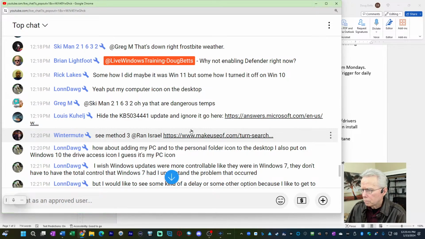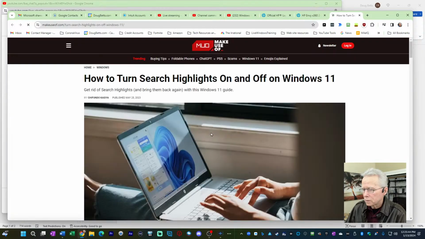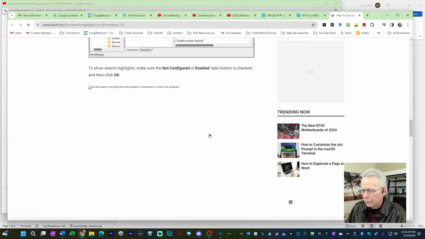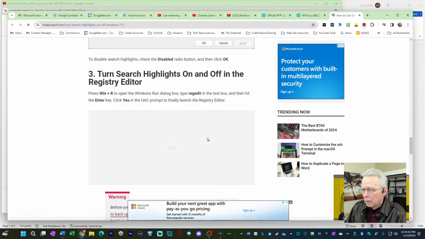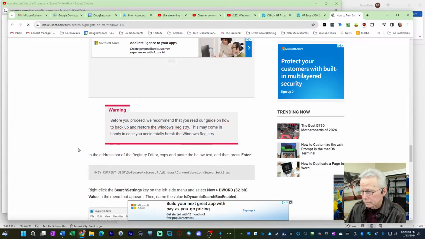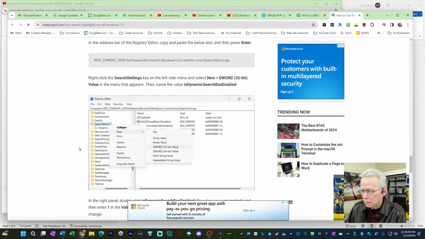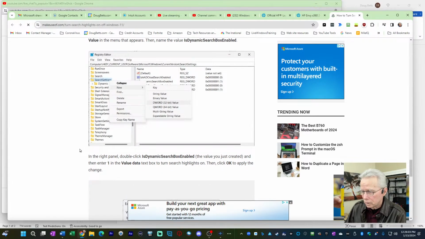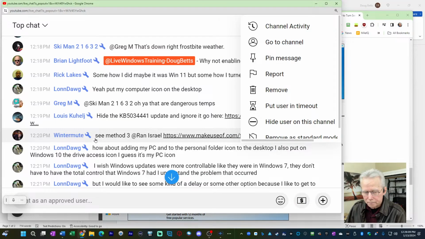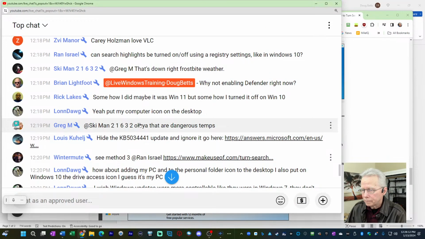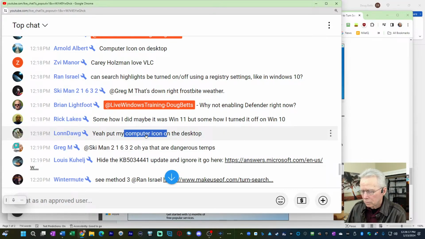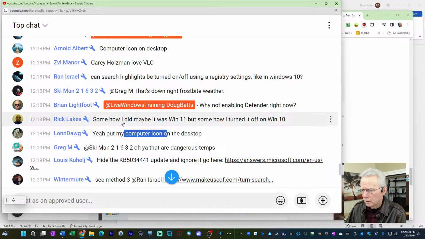Wintermute to Ran Israel: method 3. What's this about? Oh, this has to do with search highlights. Turning it off in the registry editor. Yikes. That seems like an overkill way of doing it. And you've got to be careful when you start doing things like that. Yeah, if something can be done through the operating system, I'd rather do that than the registry.